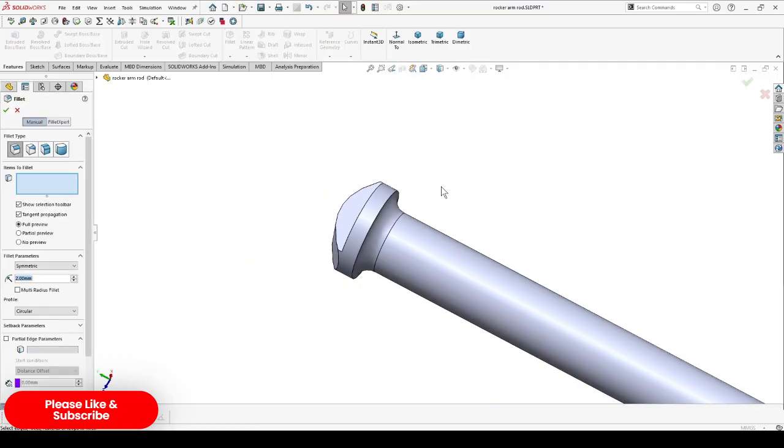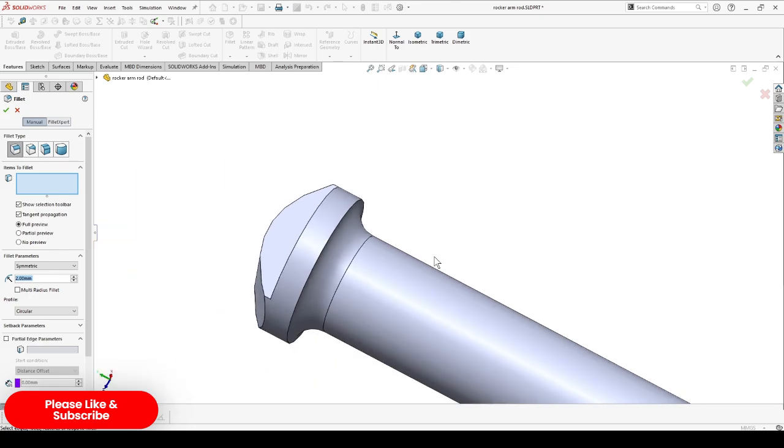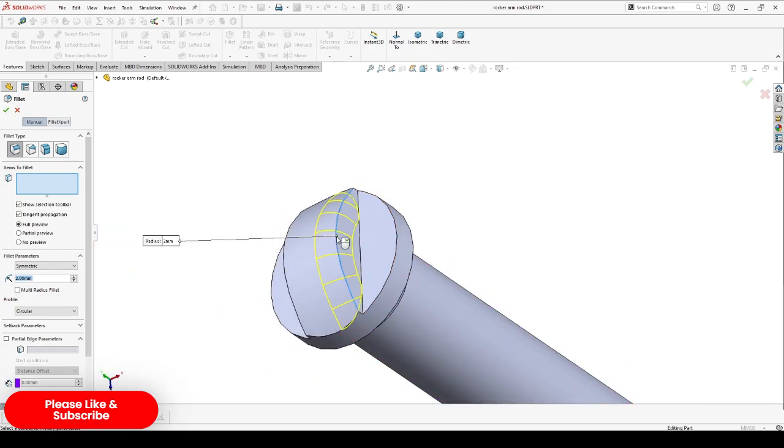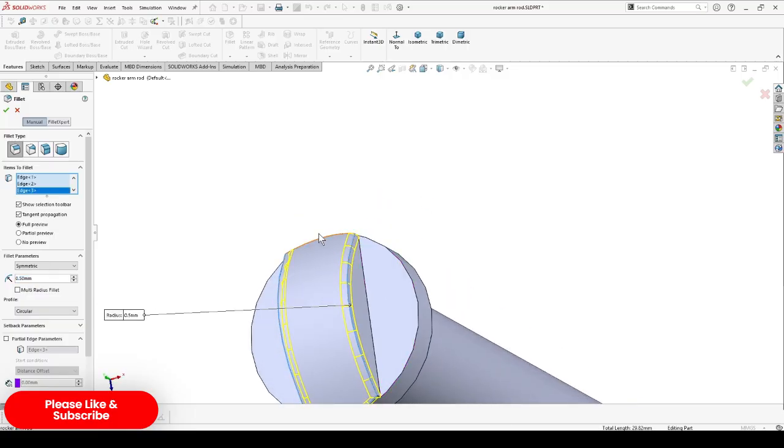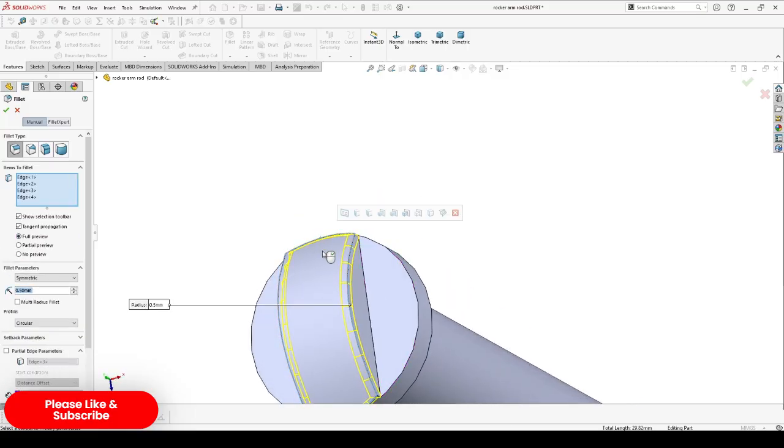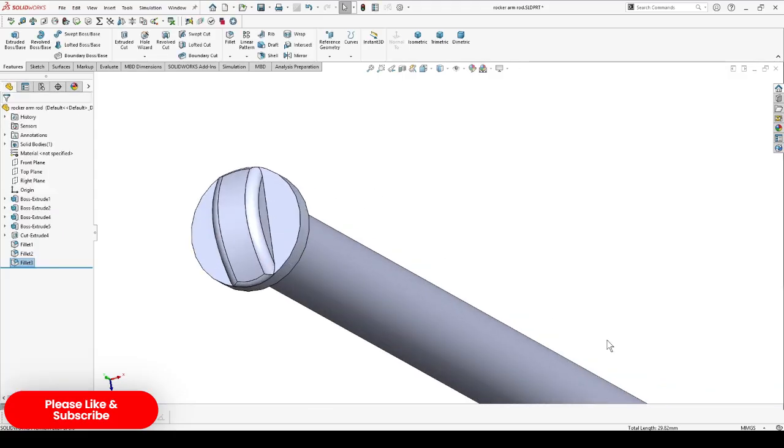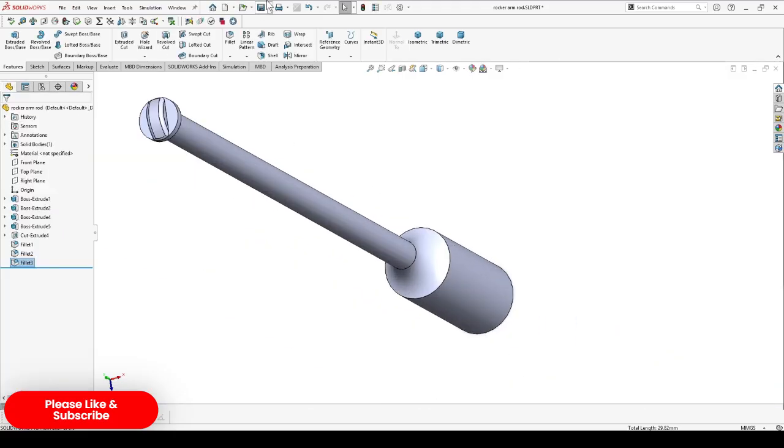Again select fillet to this, not 2 mm, 0.5 only. Select this one also, and this one also. Select it and do it 1 mm. Okay, right. Now you see, save it. So our rocker arm is ready.